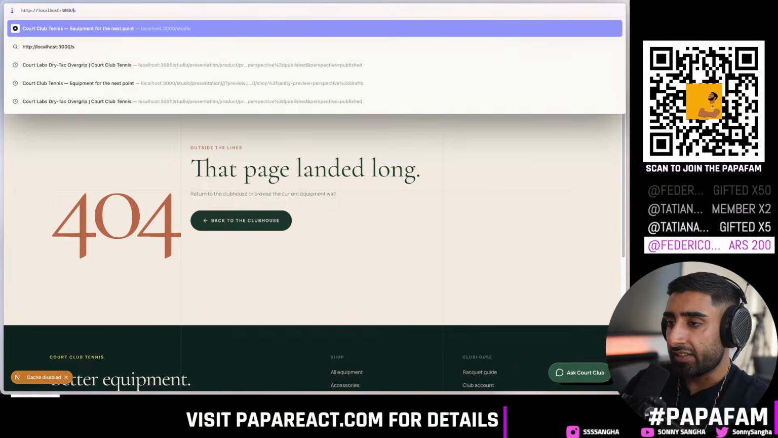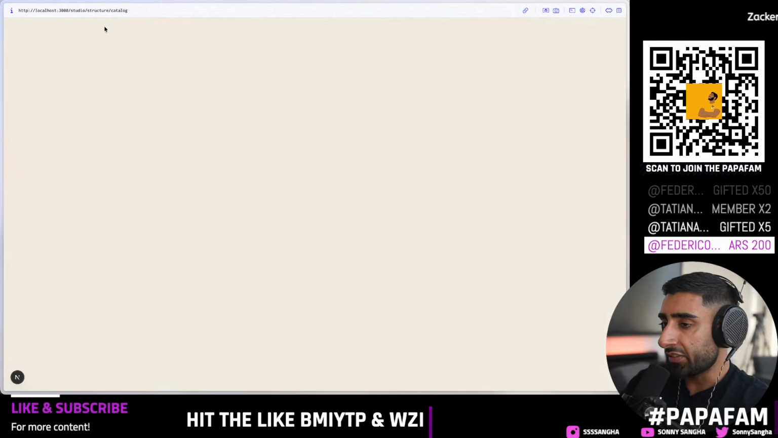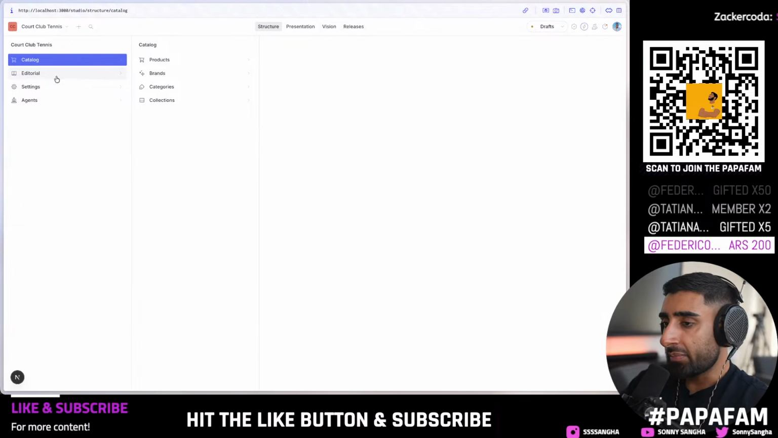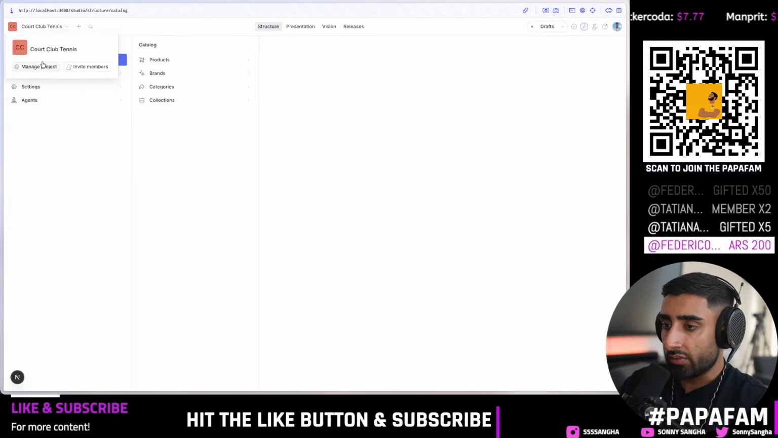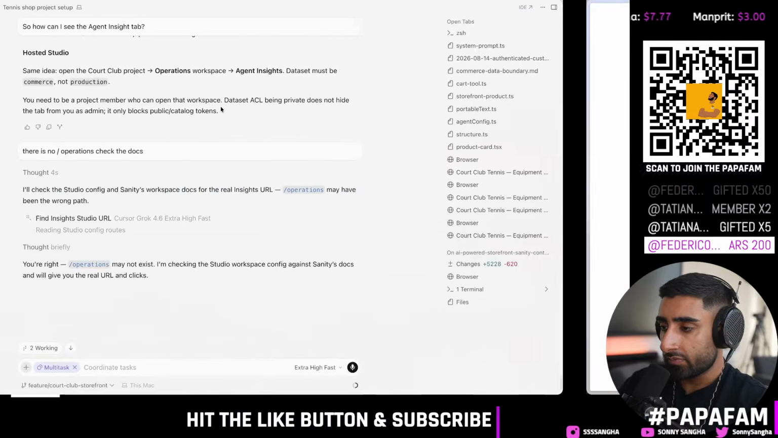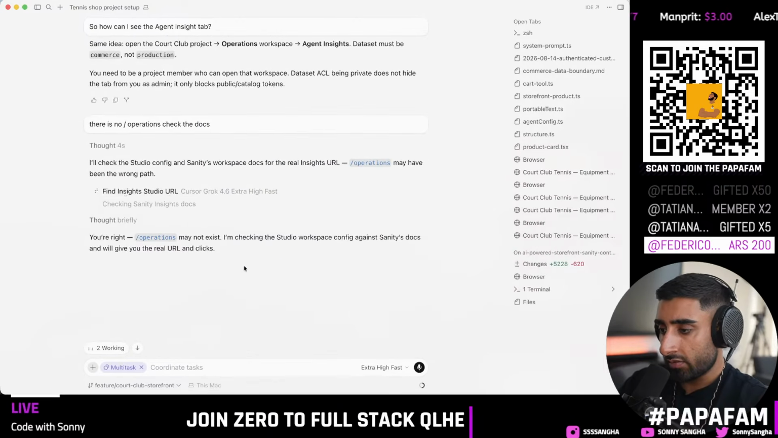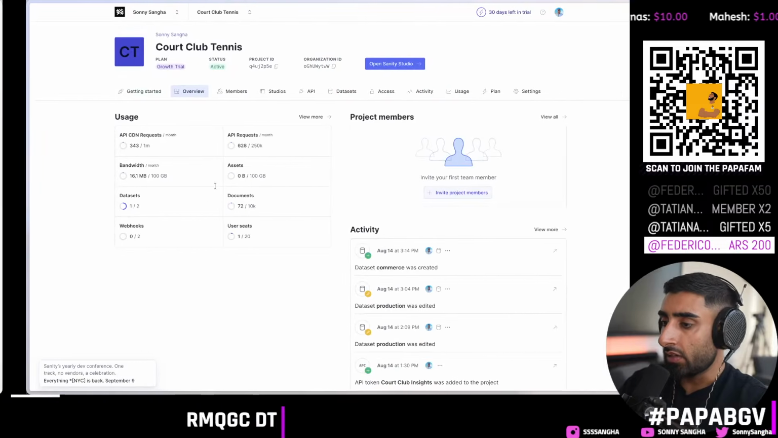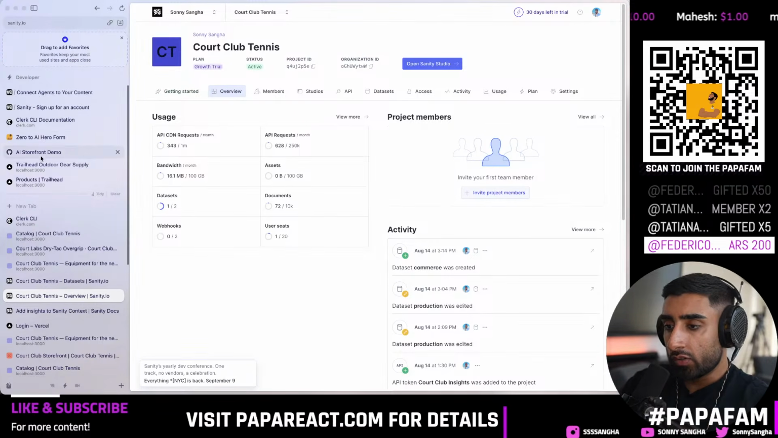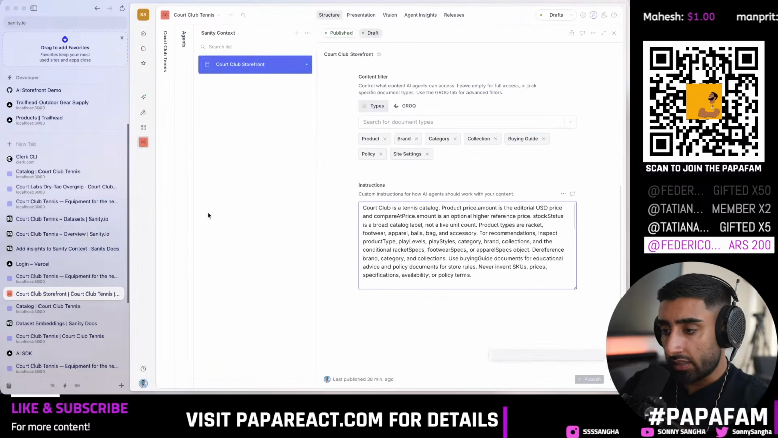Oh, I'm hoping it didn't screw up one thing. So this is the danger when you let AI run on its own, because my worry is that the private dataset isn't going to be visible to a studio member. Oh, so again, that's going to give you the real URL and clicks. The commerce studio uses base path operations. Okay, so it could be actually inside of Sanity here.